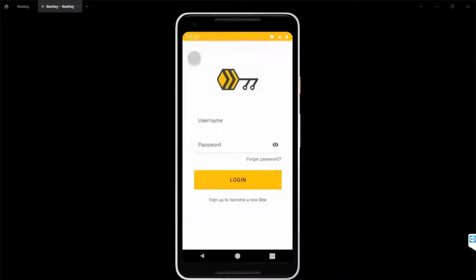The first screen we want to introduce is the login screen. Here, we have a username text box, a password text box, and a login button, plus forget password and sign up to become a newbie. In the password text box, we have the eye button. If you click there, you can see the password in text. It helps you check your password more easily.